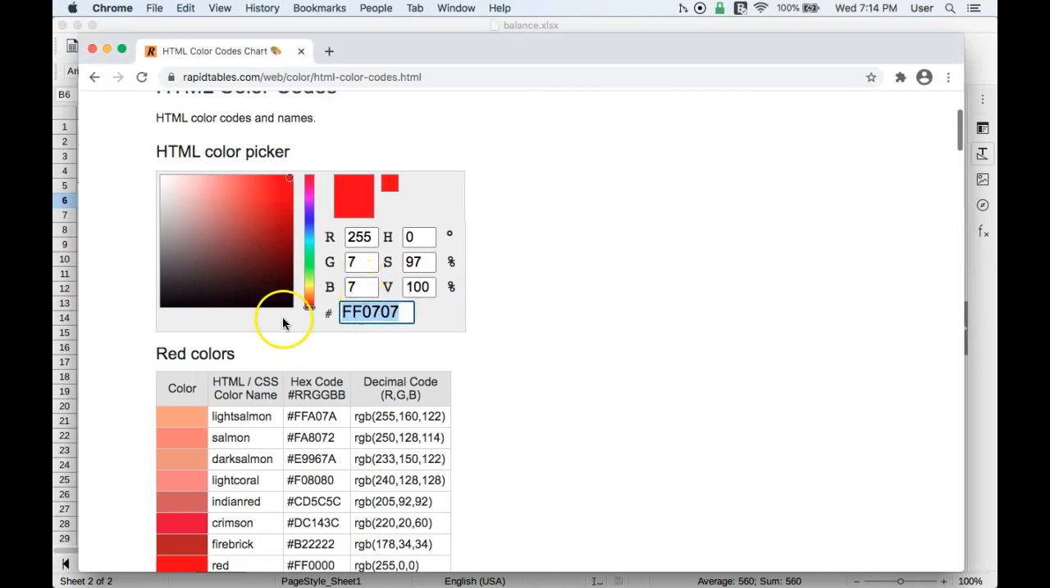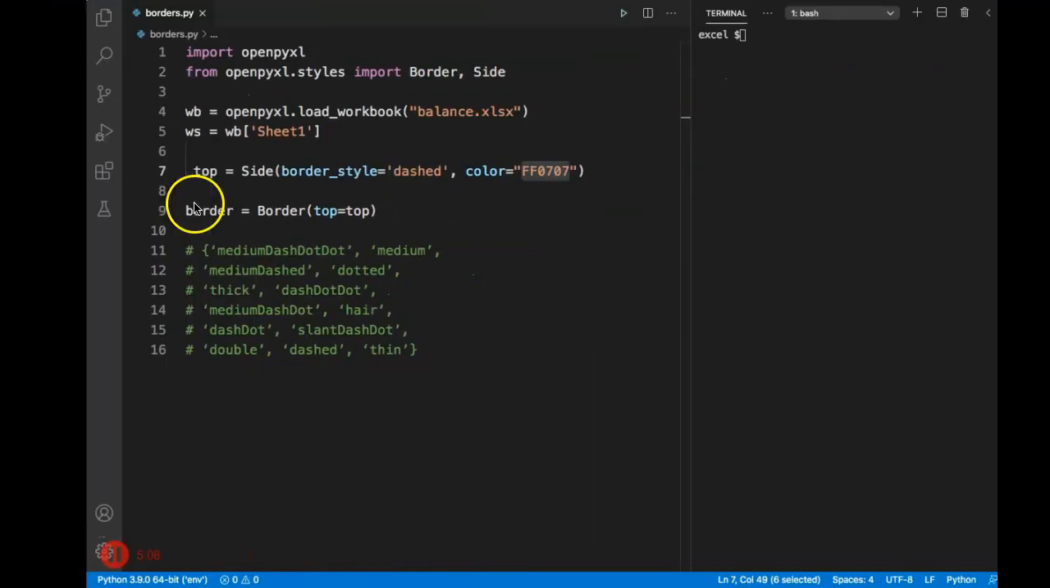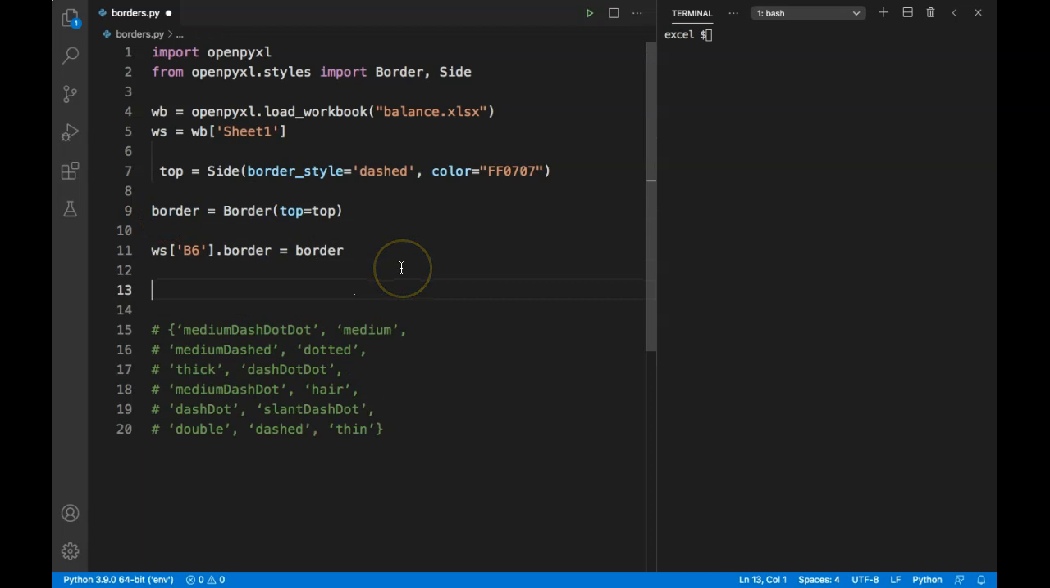Let's go back to our Excel sheet real quick. Let's target one of the cells. So let's target this 516, and the location for this cell is B6. I can directly say ws B6, and to apply a border we need to use the dot border property, make it equal to the border we defined. I can add that here, and since we are making a change in our Excel sheet, we have to send a save command.